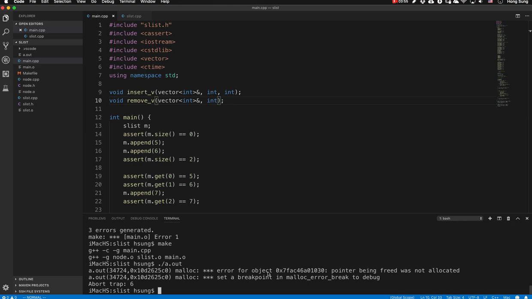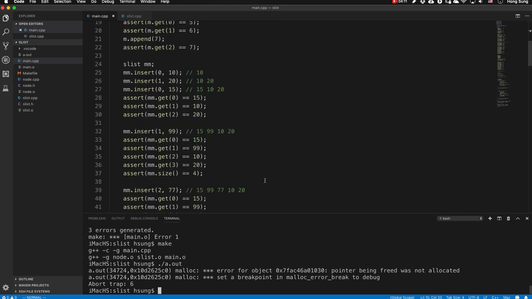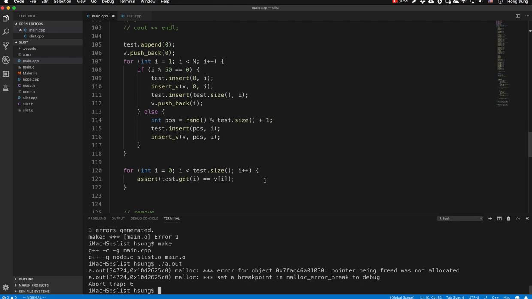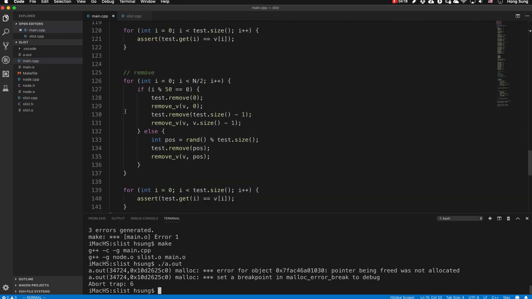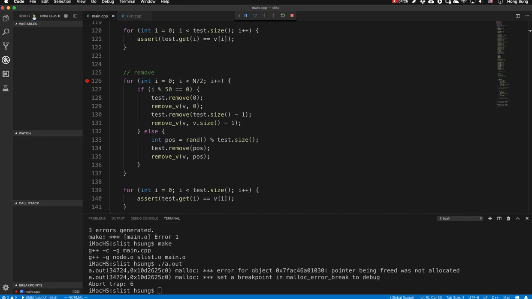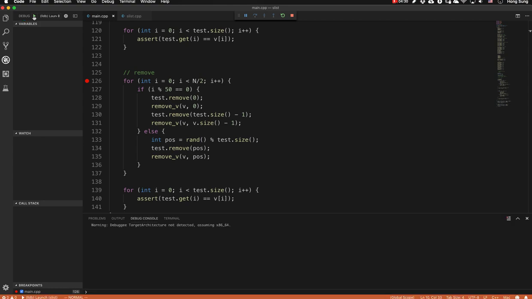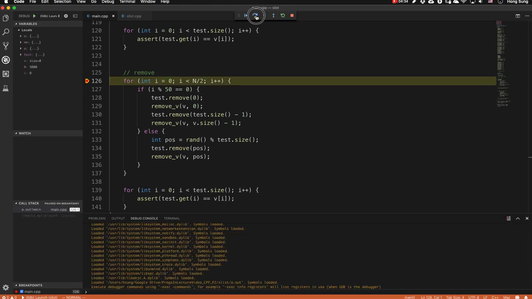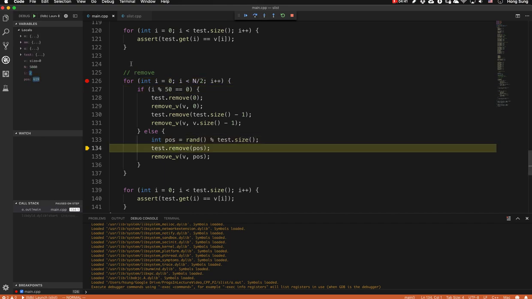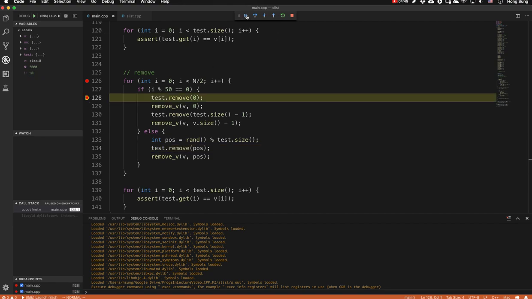What the error message says is, a pointer being freed was not allocated. In other words, we are freeing something that is not allocated or that was already freed and so on. So there might be some pointer issue. So let's debug this code. In remove, let's set a breakpoint, debug, run. Moving one by one may take too long, so let's set a breakpoint at remove here and do continue.